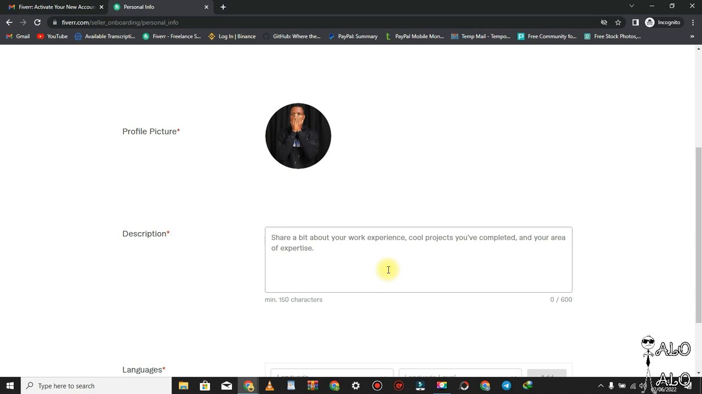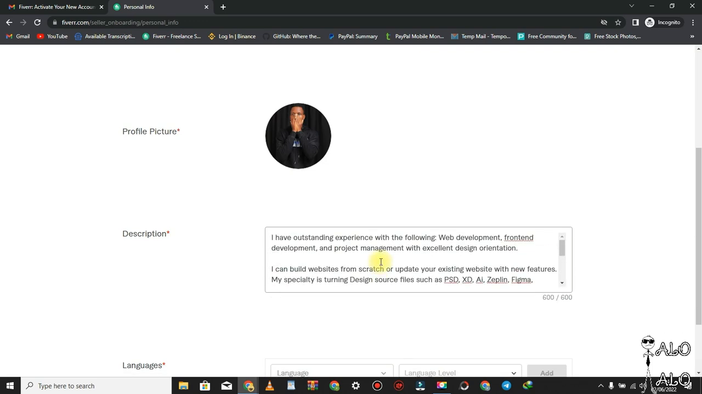I always have this already made, something about myself to write. I'll just paste it, Control V. Now here it is. So if you can see the description, I'm describing myself professionally. I'm not saying that I'm from Kenya or whatever. The buyer doesn't care where you're coming from. He just wants to know if you'll get their job done.